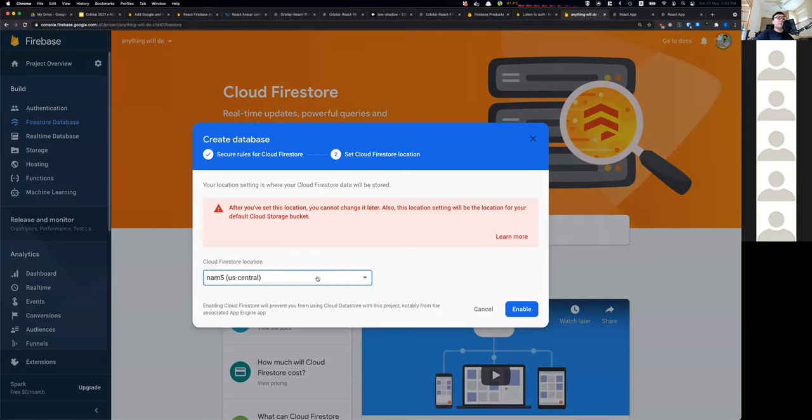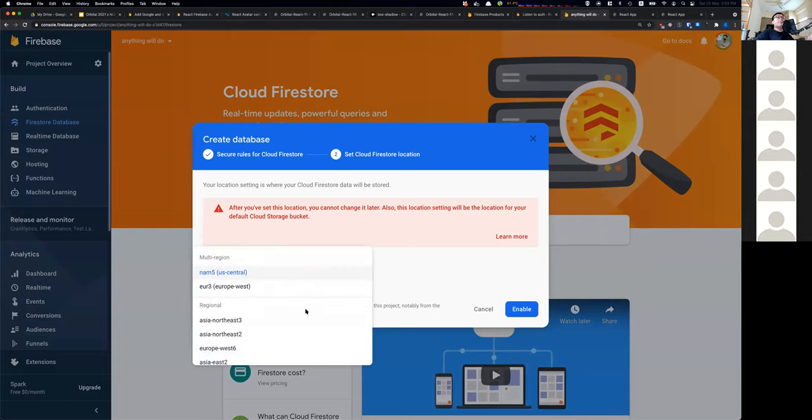Okay, this is important because you want your app to work fast. If you store your database in the US when most of your users are in Singapore, it's going to take longer to reach our database, and the latency will be longer. So as much as possible, we try to choose a region that's nearest to us.